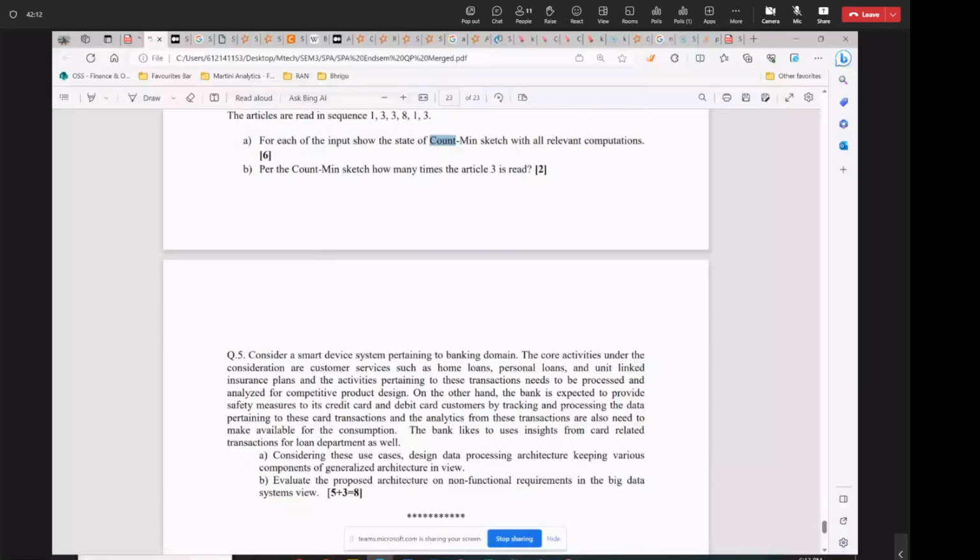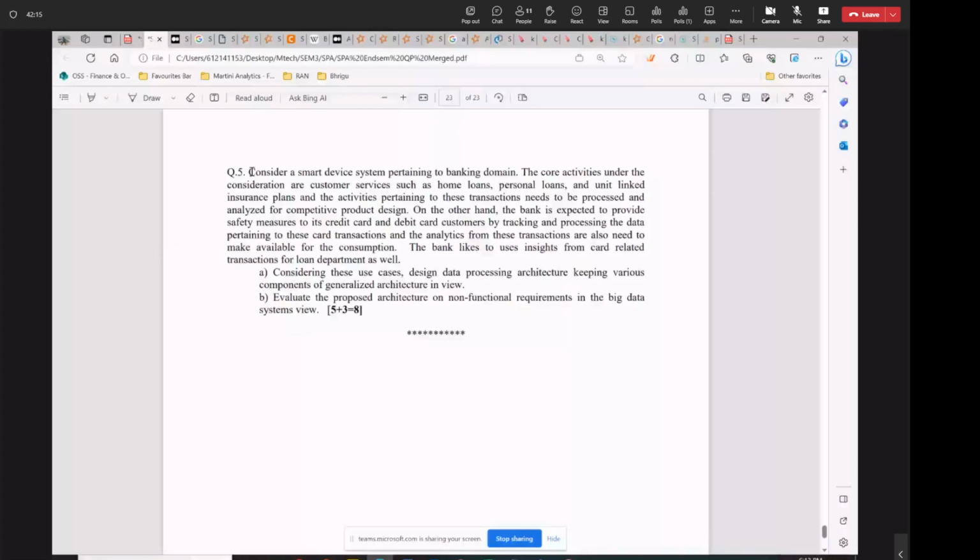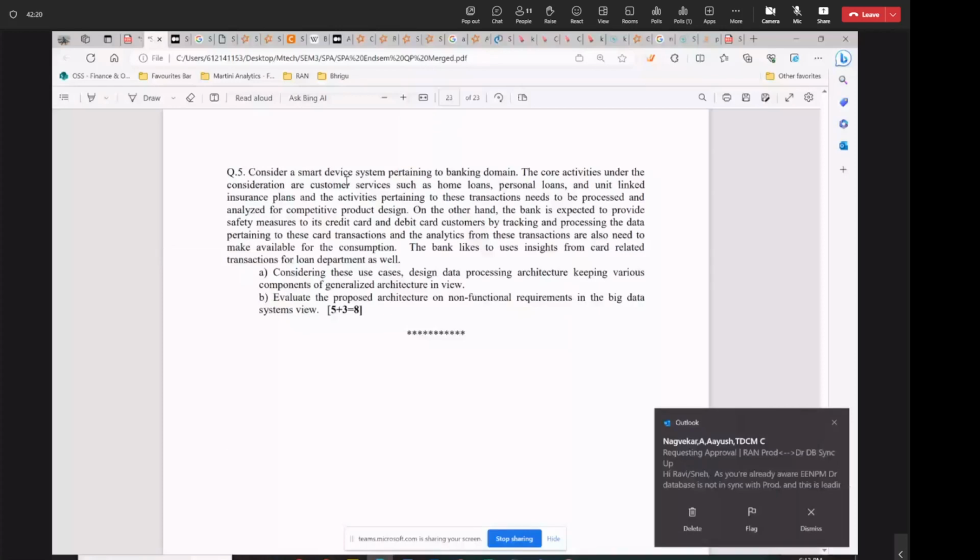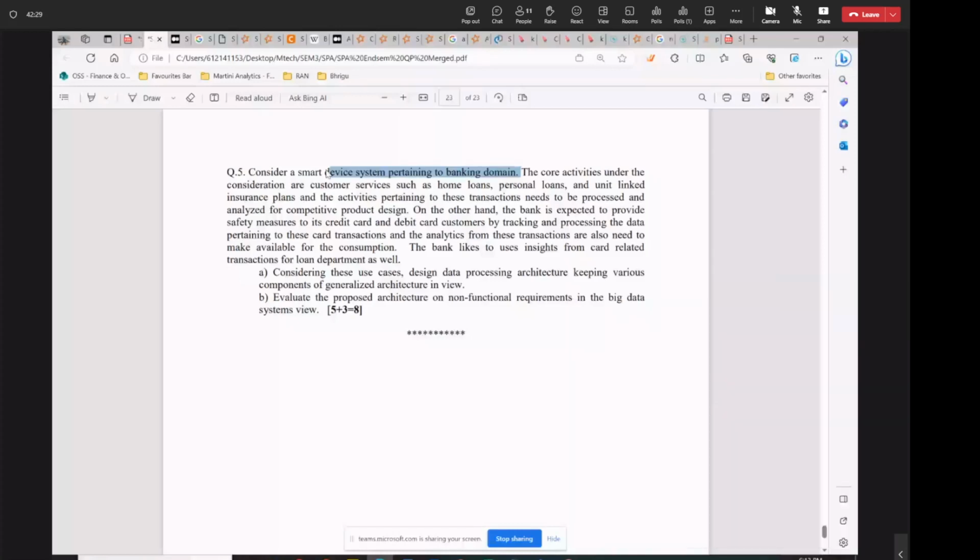So it says, consider a smart device system pertaining to banking domain. Okay, so there's some smart device in banking domain. The core activities under consideration are customer services such as home loan, personal loan, unit-linked insurance plans, and activities pertaining to this transaction need to be processed and analyzed for competitive product design. So there are certain core activities they have defined, and certain transactions which they are keeping and storing. The objective is to give the competitive product design, so they need to build a product or offer a product to customer which is very competitive in market.